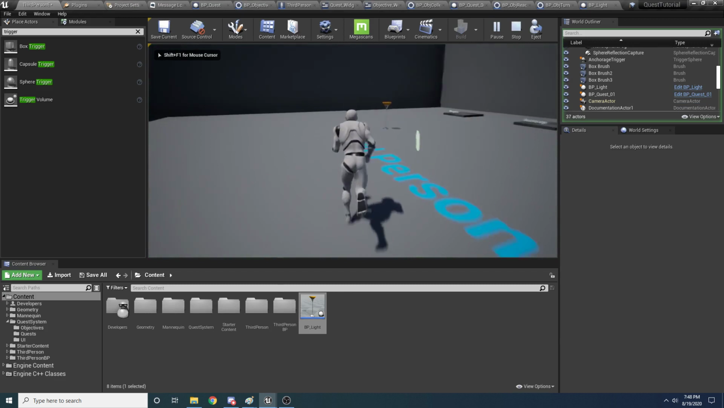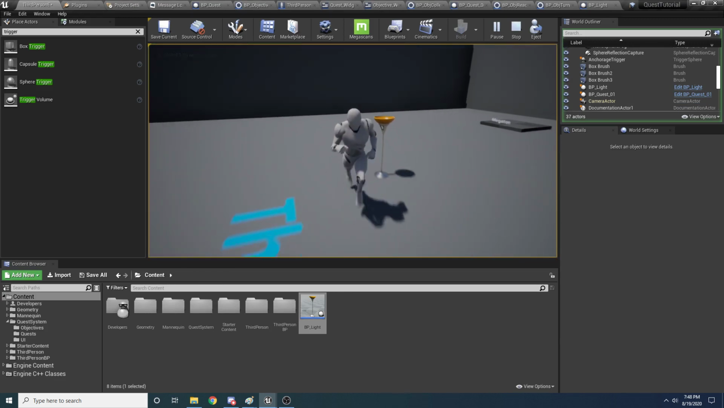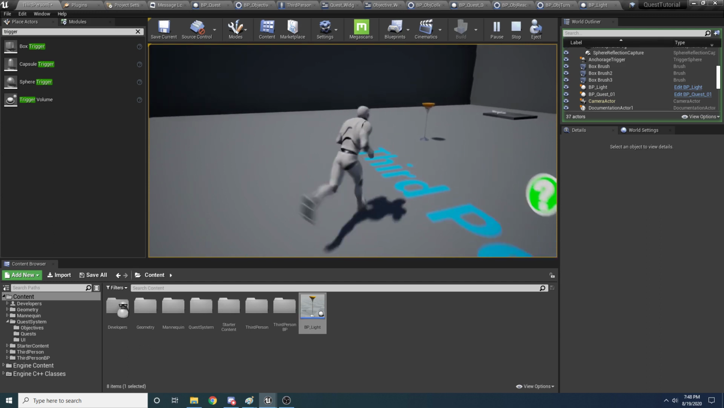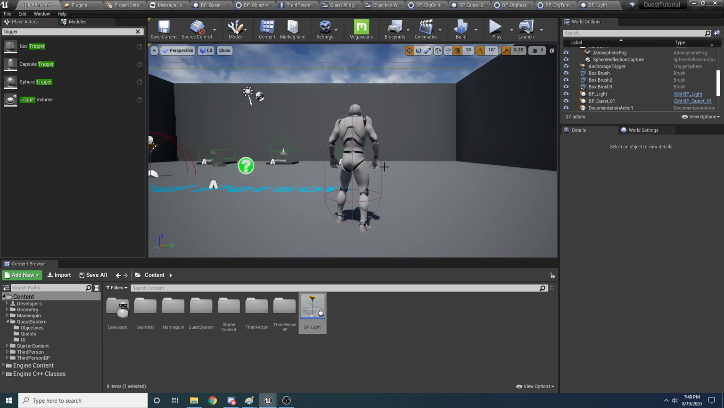So if I go over to my light and I press F, you can see it turns on. If I press F again, it turns off. If I'm too far away, it doesn't do anything. So now that we have our light working, we can actually set up our objective for turning on a light.